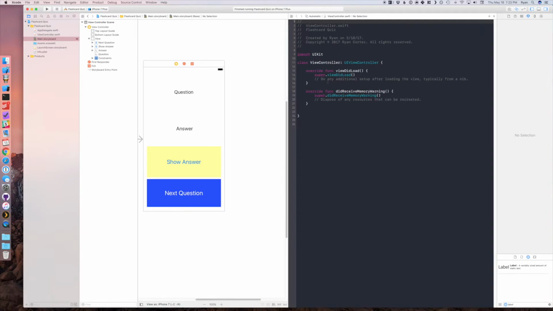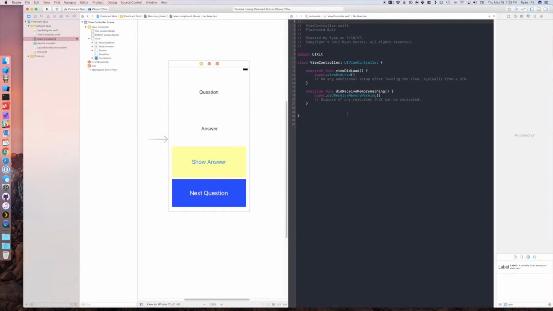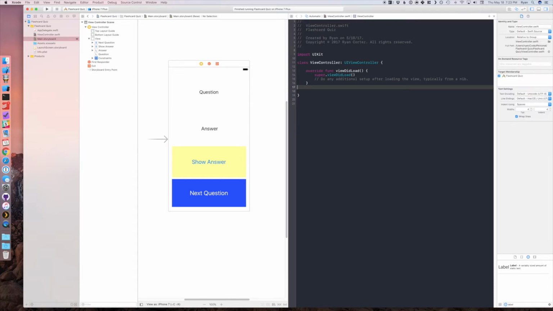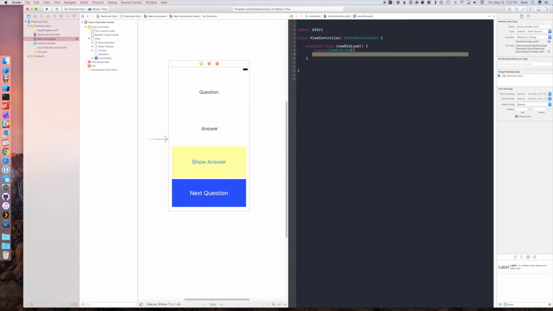Just to give you guys a simpler view, I'm going to erase the didReceiveMemoryWarning because that's not something that will be relevant in this tutorial. I'm also going to erase the comment above and the comment here inside of the viewDidLoad section, just so it's a little simpler for you. Let's add some space right above the viewDidLoad section, and we're going to connect the label and buttons to our code so that we can change them in the future.